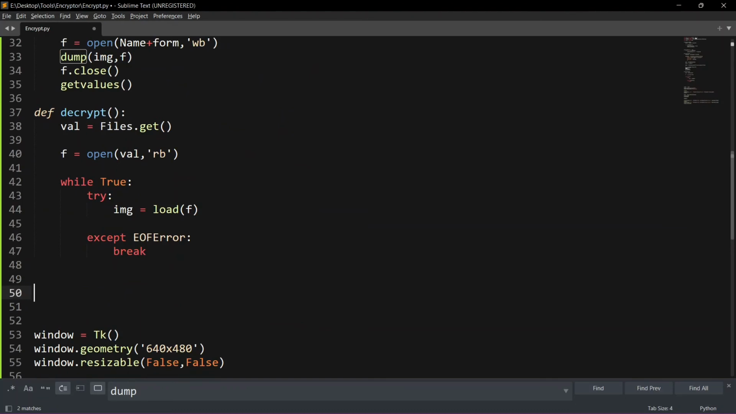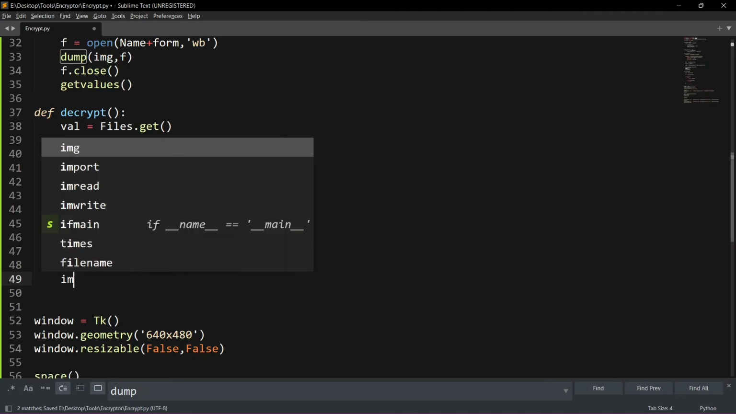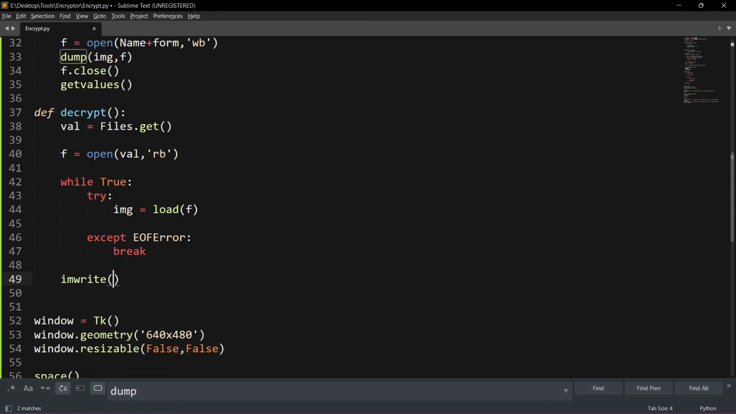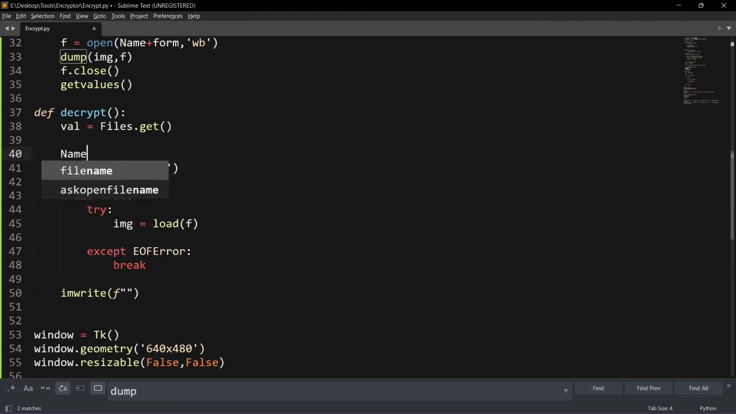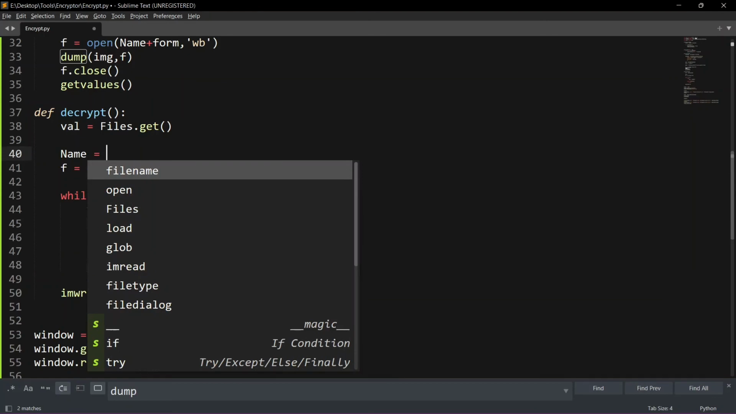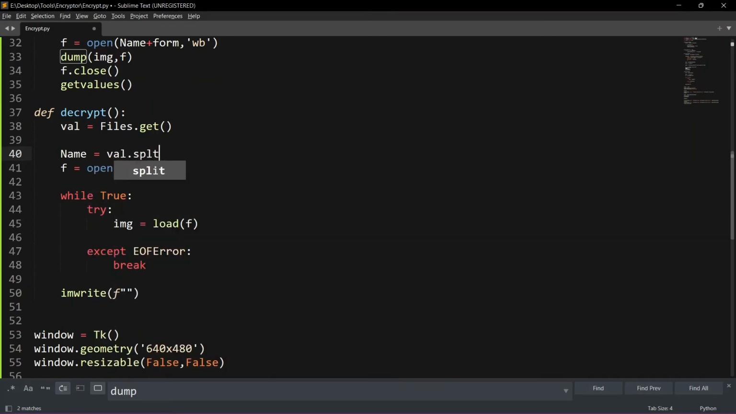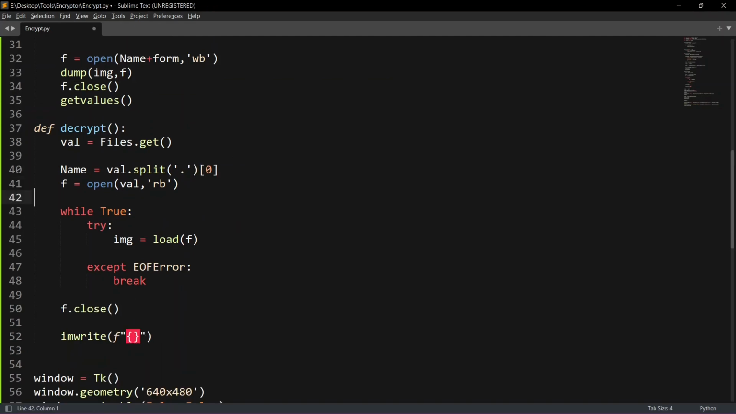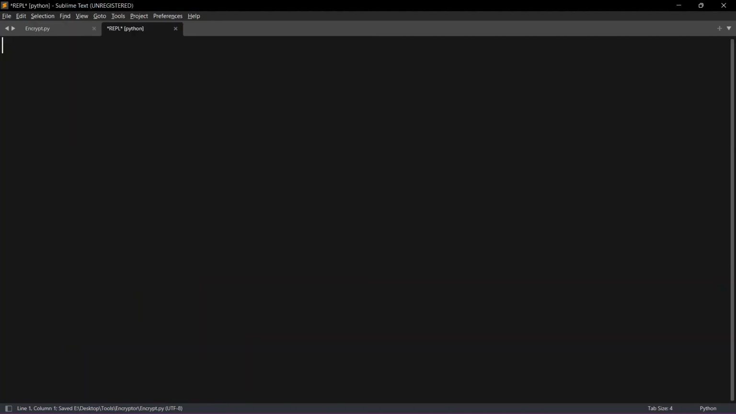Now what we're going to do here is we're just going to say write, and we have to obviously specify whatever file type we're going to save it as. So first off, I'm going to get the name of this file. To get the name of the file, we can just do what we did before, which is name equals val.split dot and get the first value. So I'm just going to say name.png. We'll save this as a PNG file, and I'm going to pass in the image. Now let's try this out.